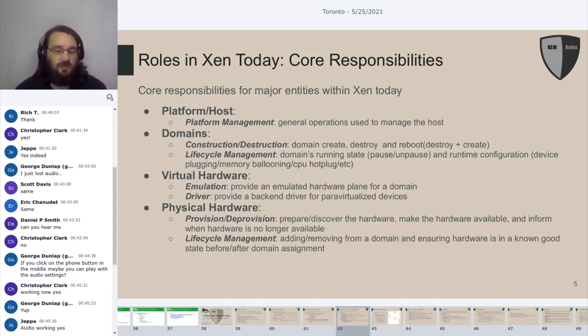Then there are domains. For domain objects, you have construction and destruction, and then you have the lifecycle management of them. Construction and destruction are fairly straightforward. The lifecycle one can get a little fuzzy. What we wanted to stay focused on is that lifecycle management of the domain is to manage its running state: whether it's running, whether it's paused, what its runtime configuration is, what devices have been configured for it, and hot plugging those devices in and out. These are operations that manage what is happening with a domain.